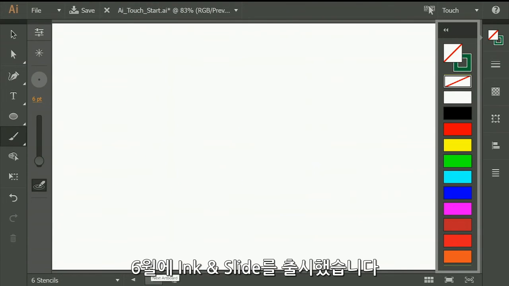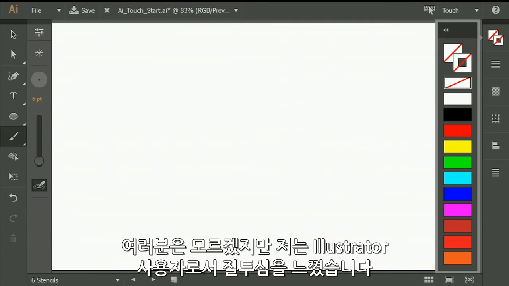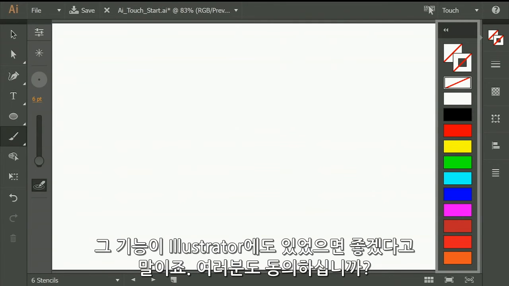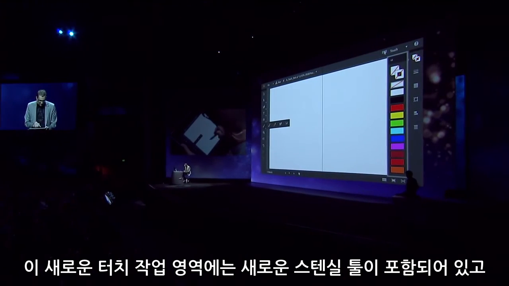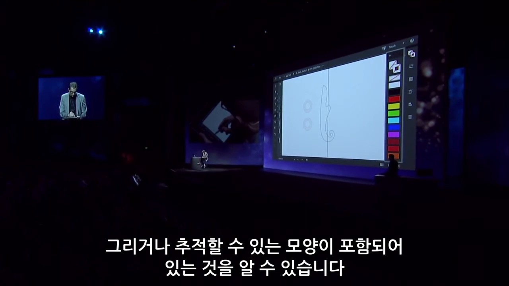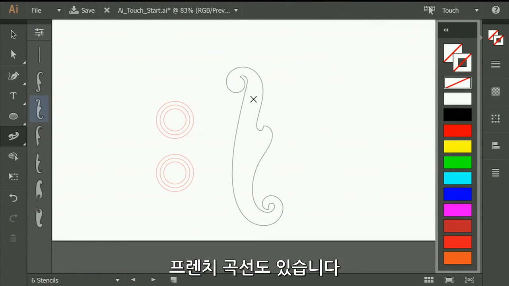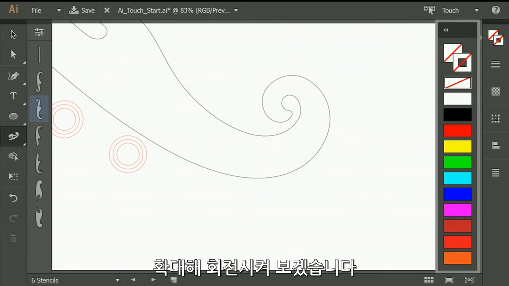Awesome. All right, in June we released Ink and Slide, and you saw the digital version of that, the touch slide ruler. I don't know about you, but as an Illustrator user, I was really jealous. It's like, man, I want that inside Illustrator. Anyone agree? So in the new Touch workspace, we have the new Stencil tool. And you'll see that we've got some shapes that I can draw with, trace with. I've got the French curves. So I can go ahead and make that French curve just a little bit bigger, scale and rotate it.